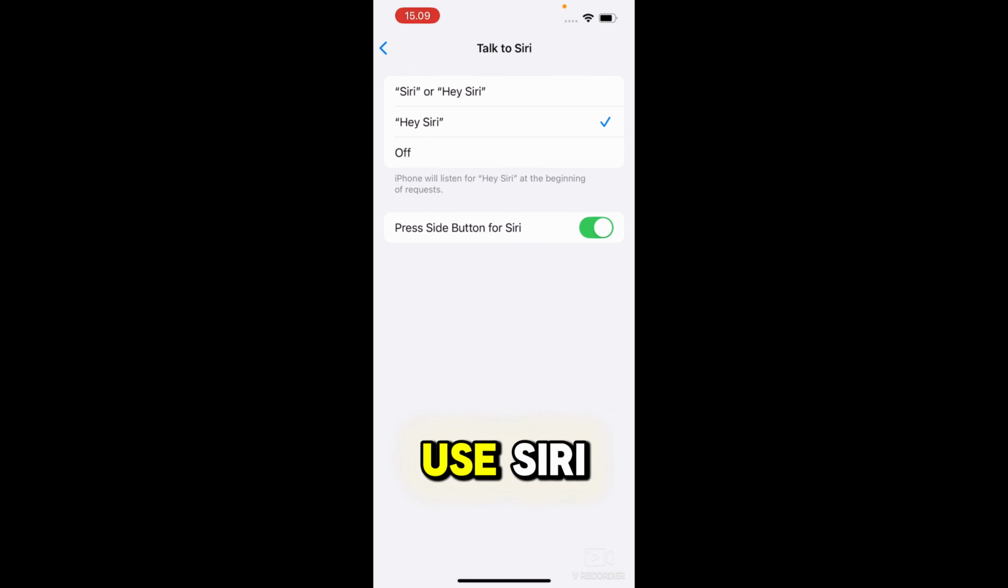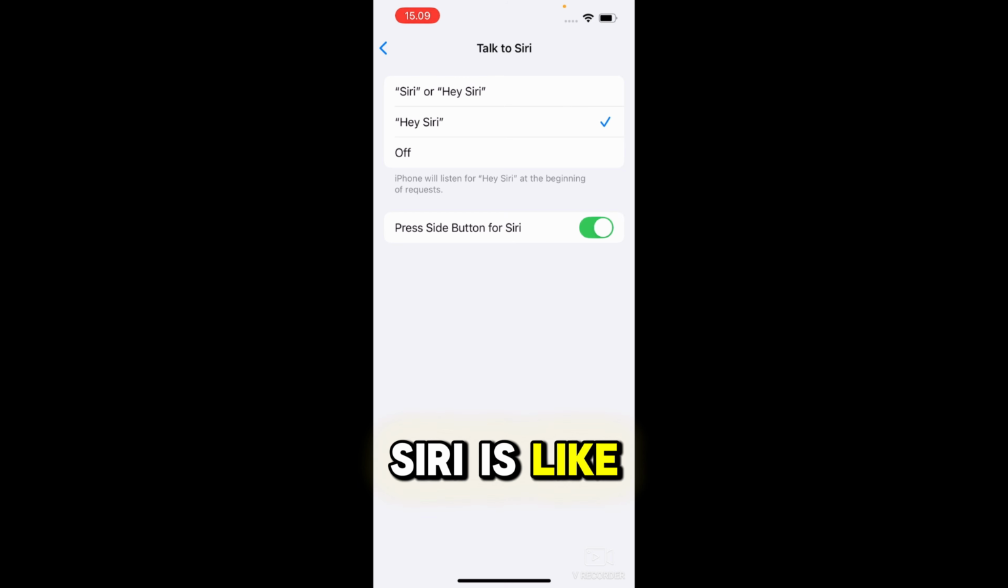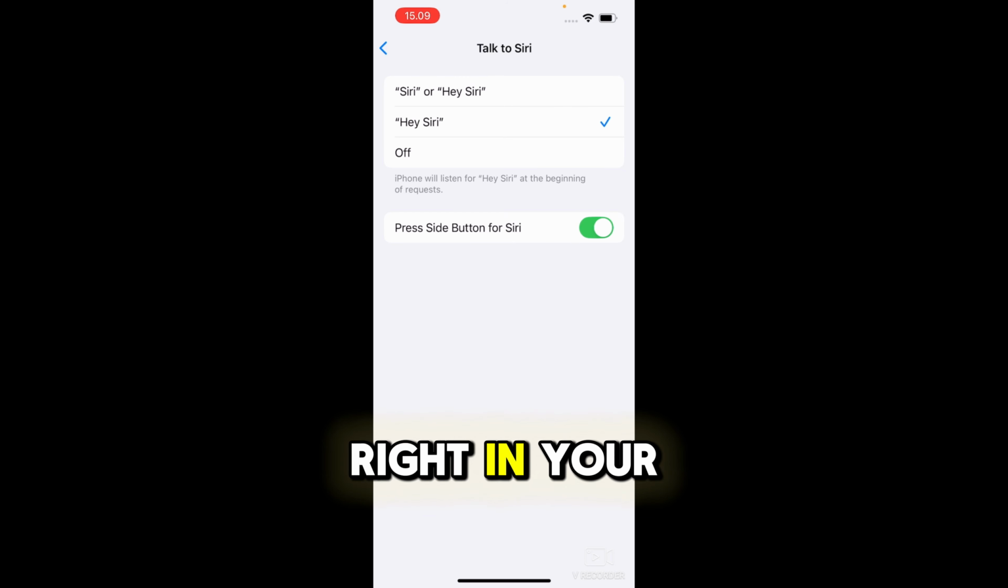The more you use Siri, the better it understands your voice. Siri is like a personal assistant right in your pocket.